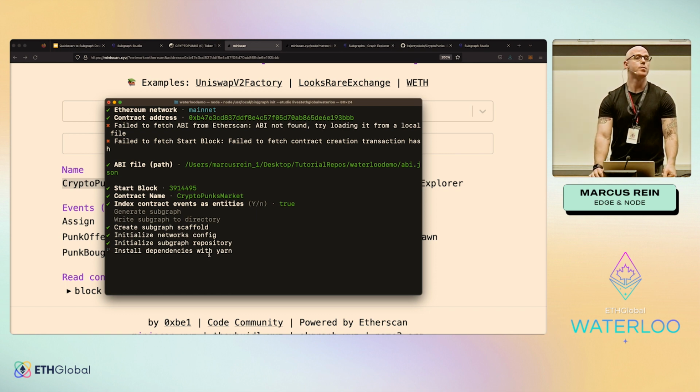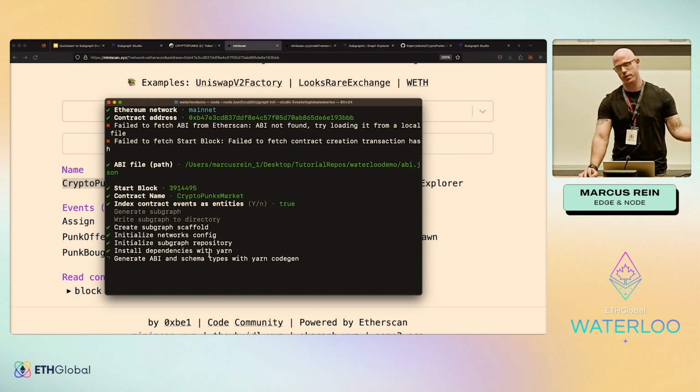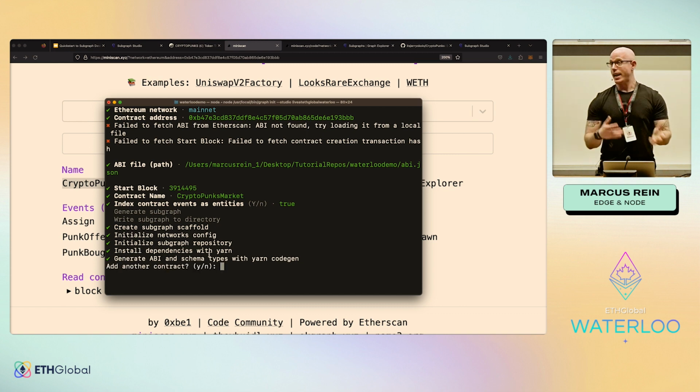Wherever you want to start gathering information, you can do that. If you want your subgraph, yeah, correct. The initial deployment of exactly where that smart contract was initially deployed, it automatically finds it for you, and there it's perfect. So now we could add another smart contract.